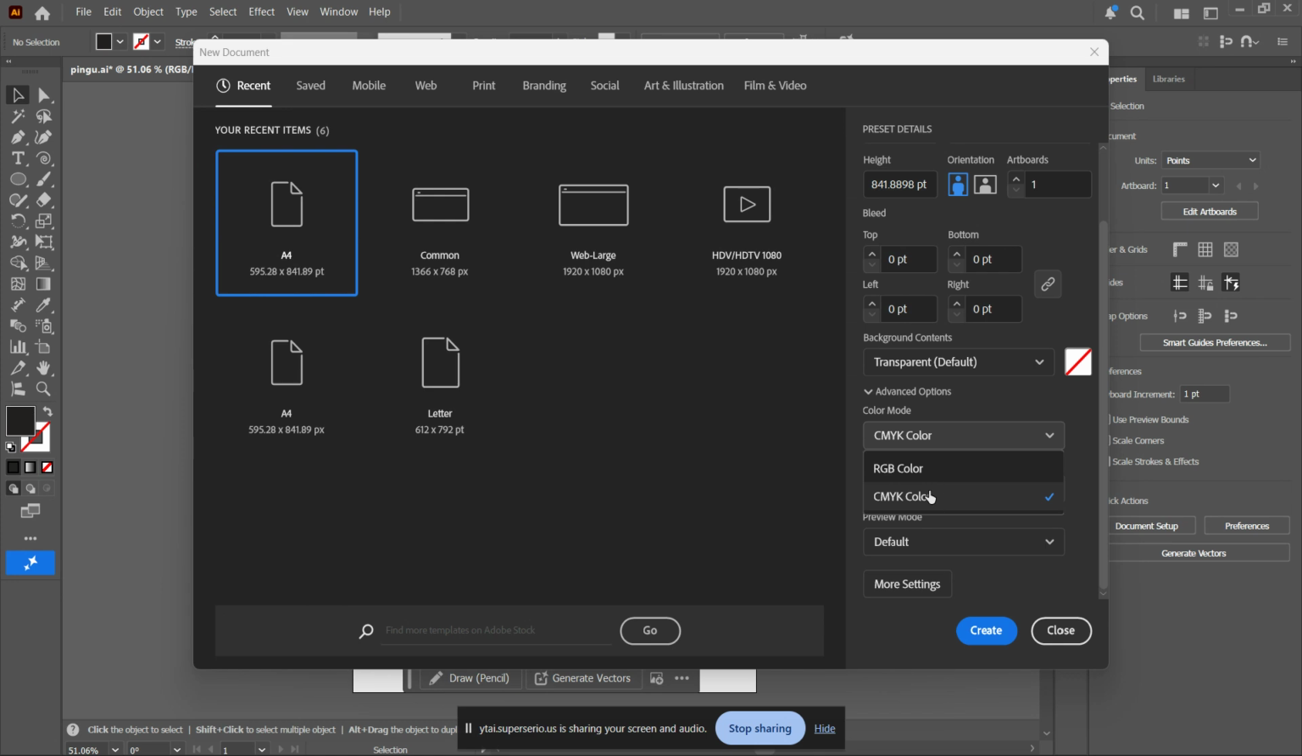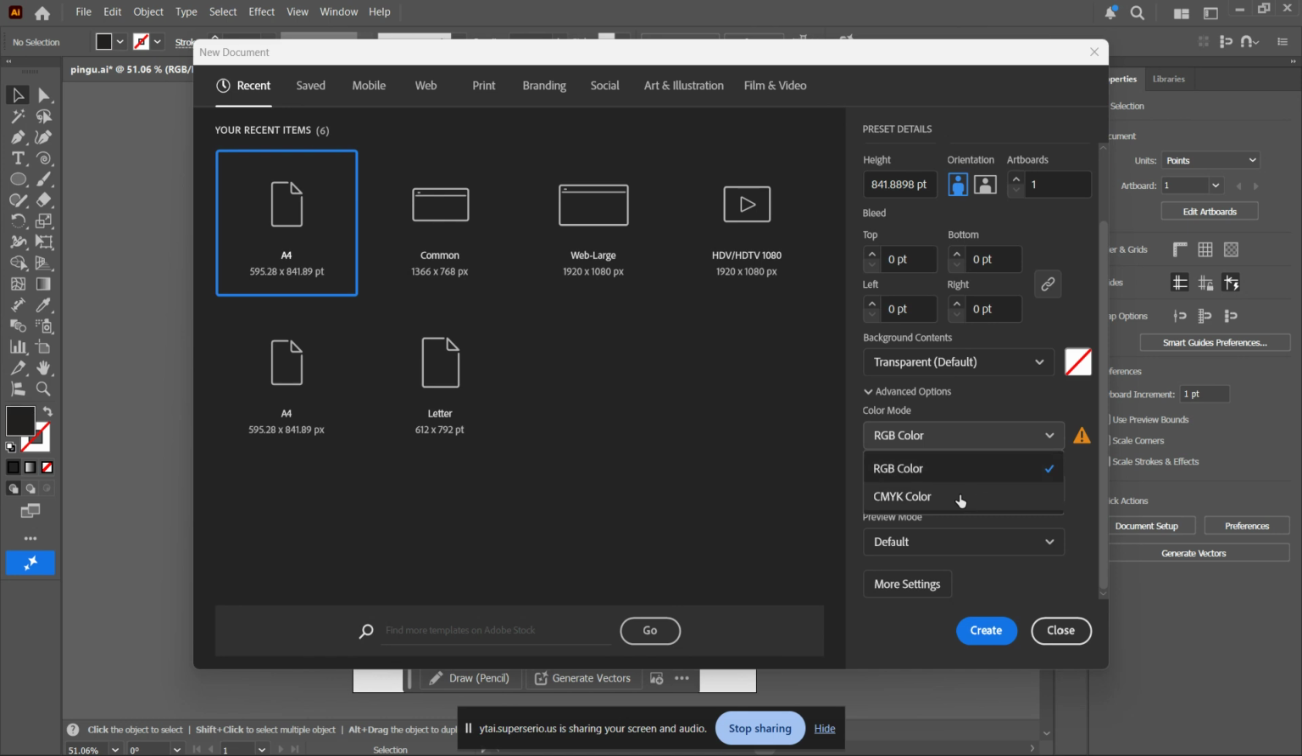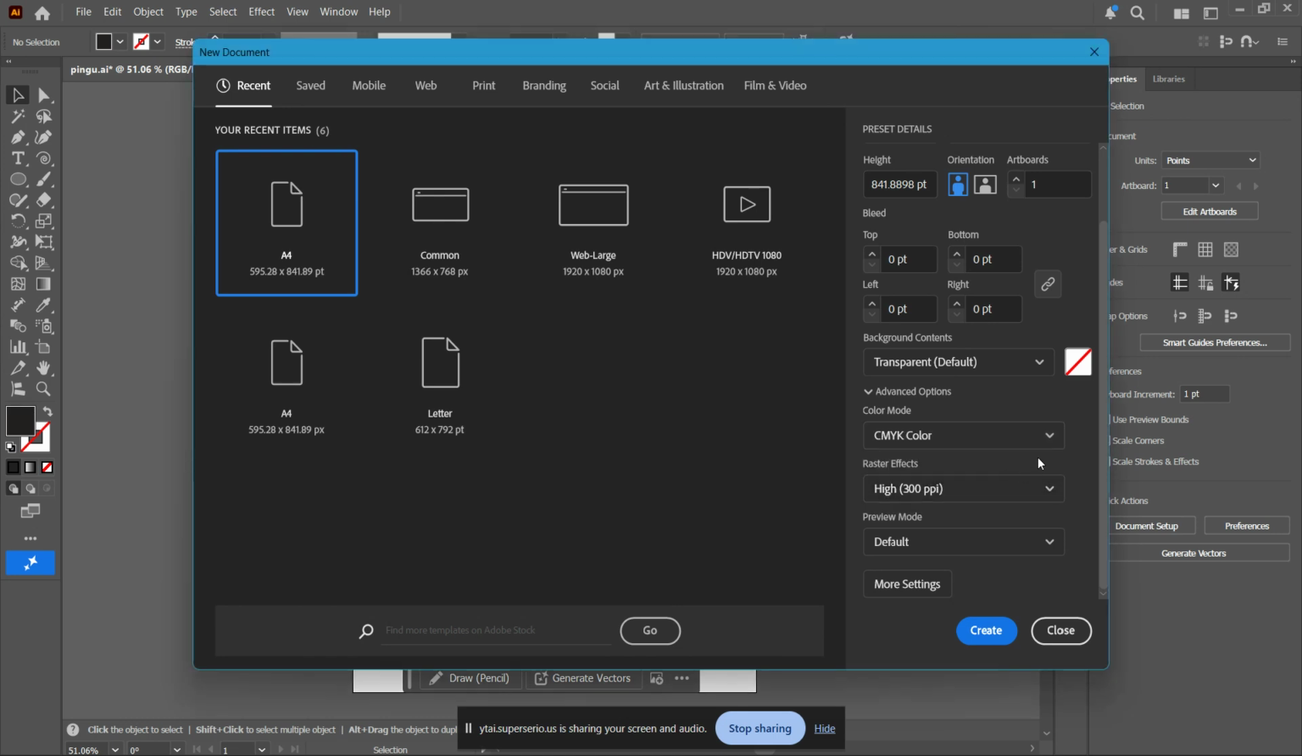If you're designing for digital platforms like websites, social media posts, or online graphics, select RGB. If your design will be printed, such as a flyer, poster, or business card, select CMYK. After choosing the appropriate color mode, simply click Create and Illustrator will generate your new document with the correct color settings already applied. And that's it!